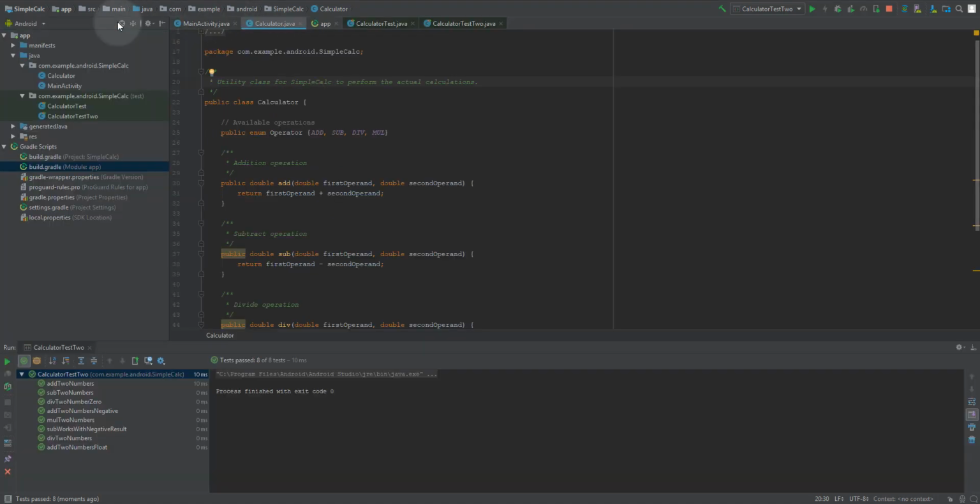Okay, and one thing you should know about local unit testing is that it follows the strategy of testing the smallest unit of code. For example, one method, one logic, one line. That's how you test. You don't test multiple lines at once. You can, but you don't want to. So that's about that.